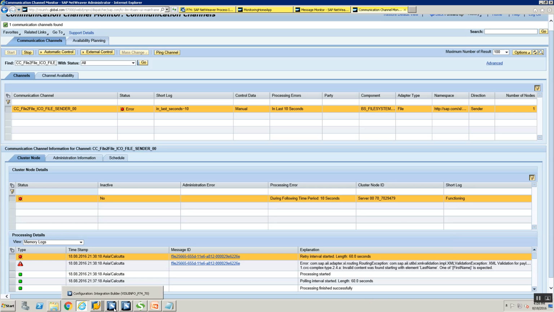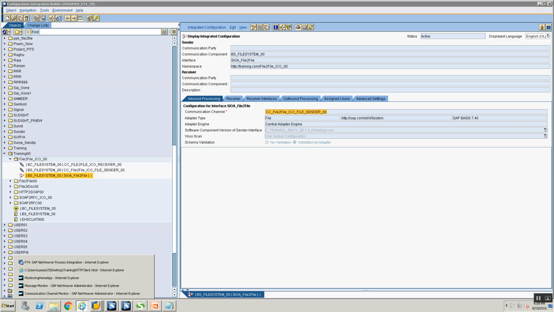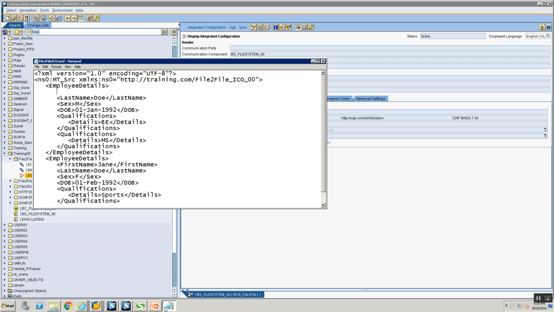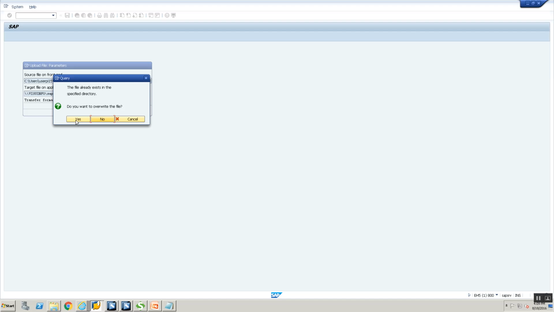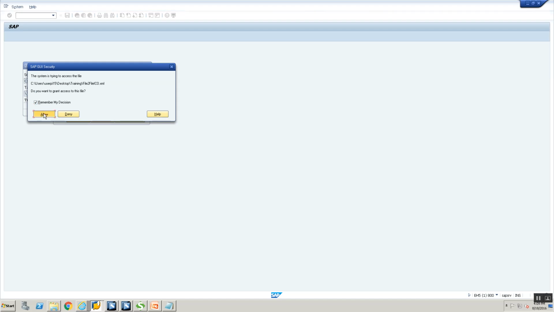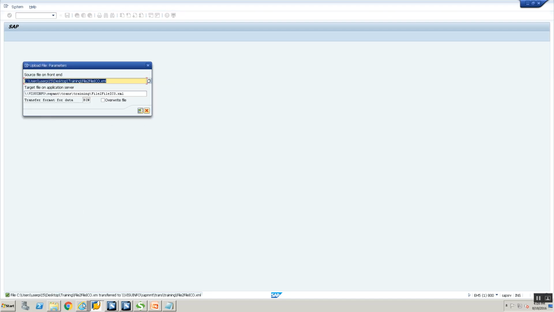Now what am I going to do? I'm going to go in and add the content here into the file. I'm going to save my file, and once I've saved it, I'm going back into my screen and uploading my file. Yes, I say please overwrite the file, and the file got overwritten.